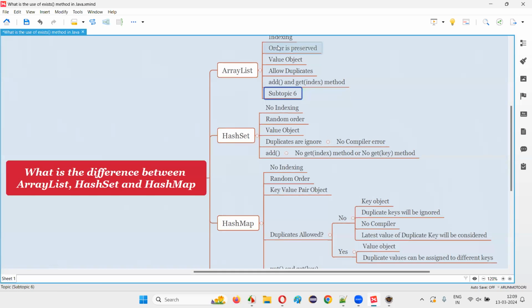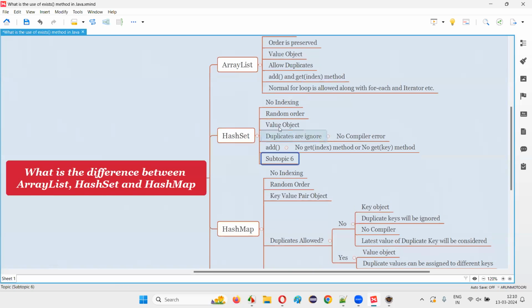Because of this indexing concept, normal for loop is allowed along with for each and iterator for iterating through the elements. But coming to hash set, here there is no indexing concept.